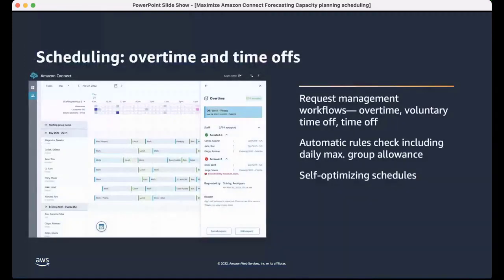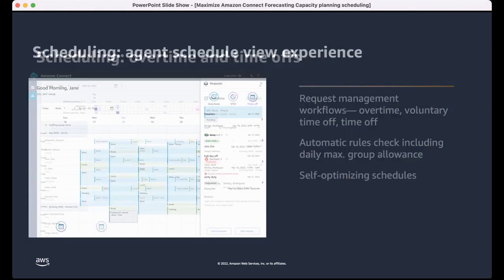Okay, for scheduling overtime and time offs, there are request management workflows. And these involve automatic rules checking daily max and the group allowance and creating self-optimizing schedules. So if you're going to offer overtime, you can understand the consequences of doing that, both to your service level and to meeting rules. Next slide, please.